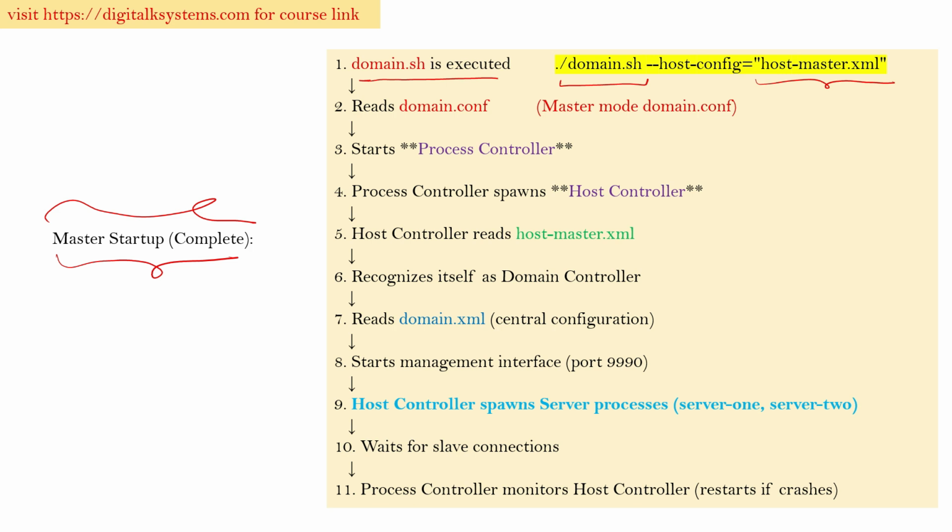And then when we execute the domain.sh, the very first thing, it reads the domain.conf file of the master node. In the master node we have a domain.conf file. That file is read by your domain.sh script. When you start, the very first thing after that, it will start the process controller. This is the first process that is going to be started, process controller, right?